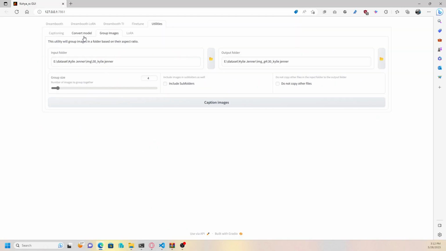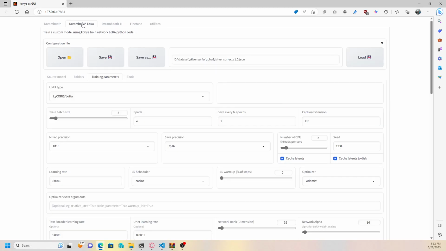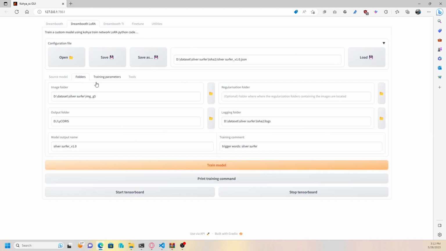So I'm going to copy the destination folder name. I just need to copy this, and I'm going to go into the Dreambooth LoHA GUI. I've already loaded an existing training that has most of the settings I need, so it's going to be easier to just set things up. I'm going to paste my image folder here. It's going to be the image underscore G4 for Kylie Jenner. And I'm going to copy this.